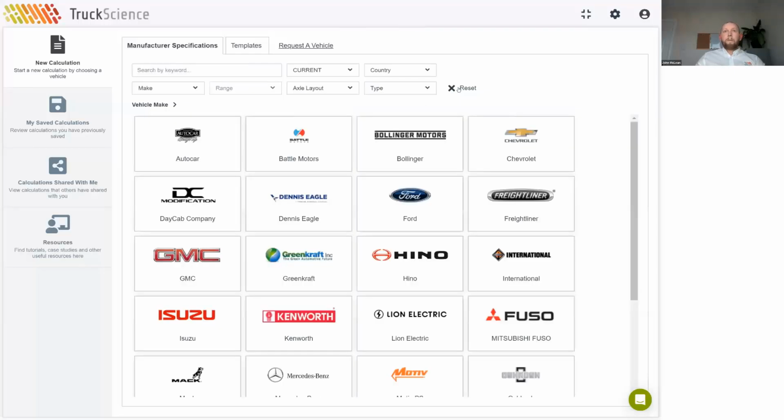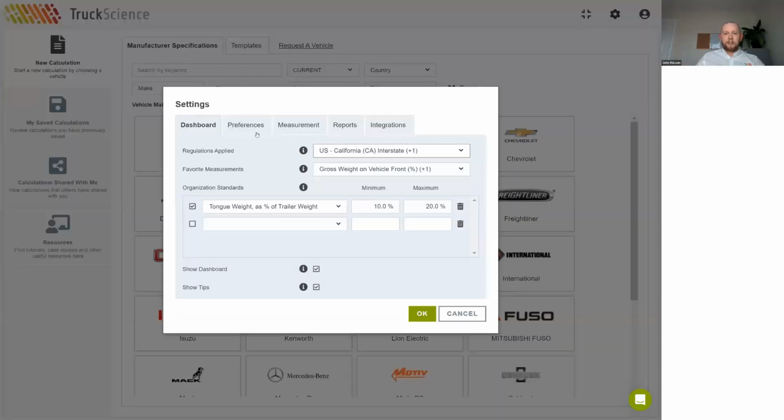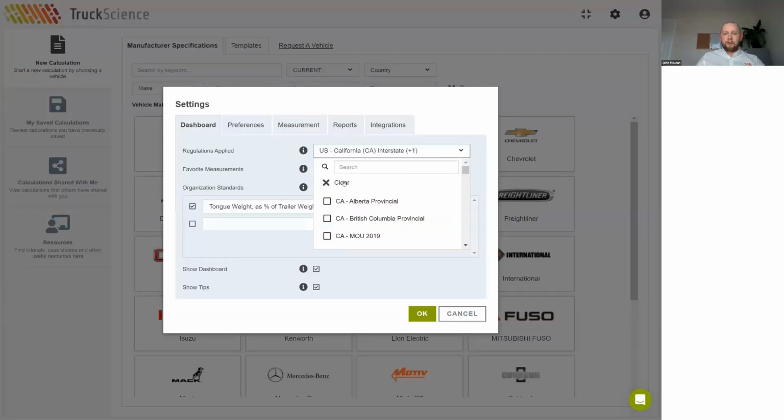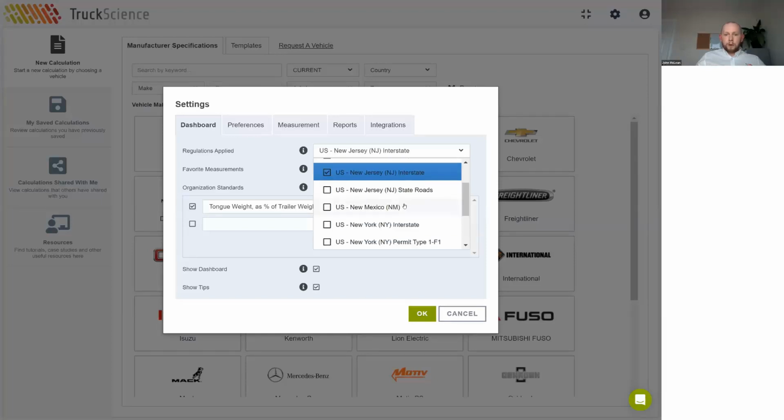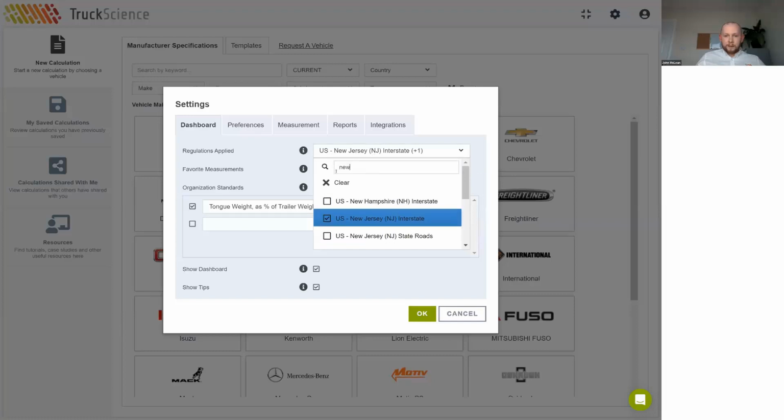So I'll reset everything. So for our next example, we'll design a refrigerated truck to transport palletized freight in the New York tri-state area. So I'll set up those regulations as I did before, go into the settings wheel, go to regulations applied. I'll clear the ones that are initially there. I'll go for New Jersey, interstate roads, New York, interstate, and Connecticut, interstate.